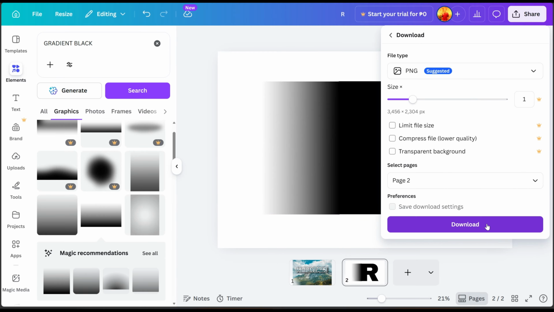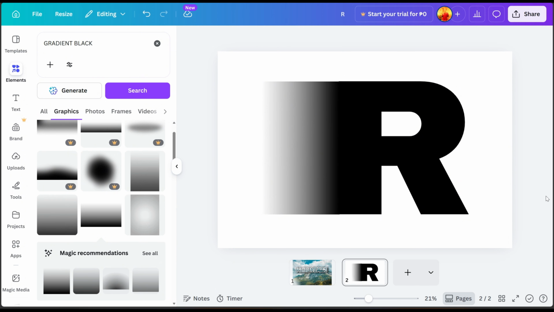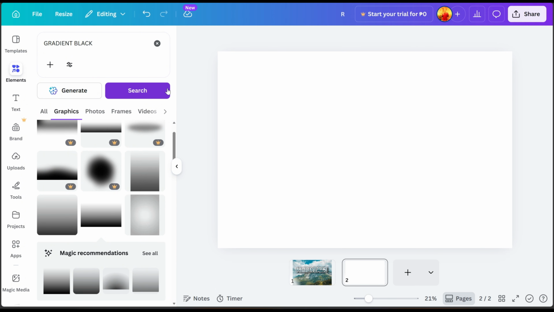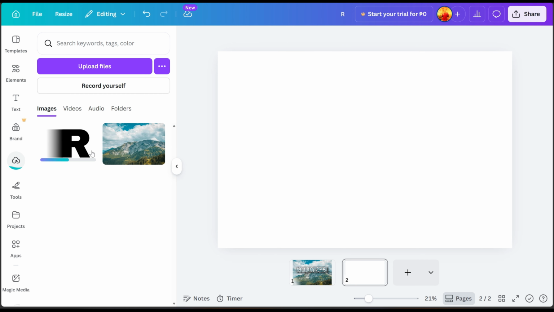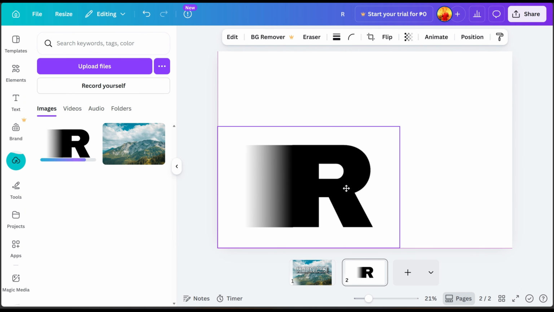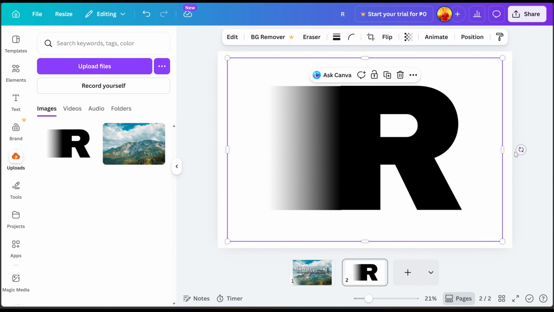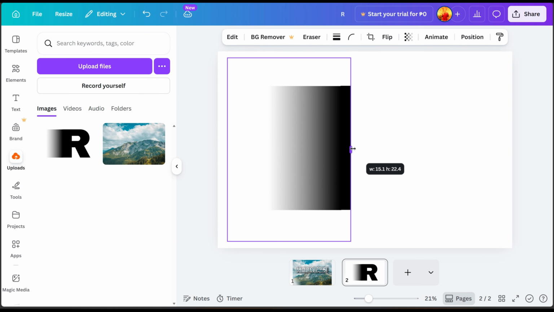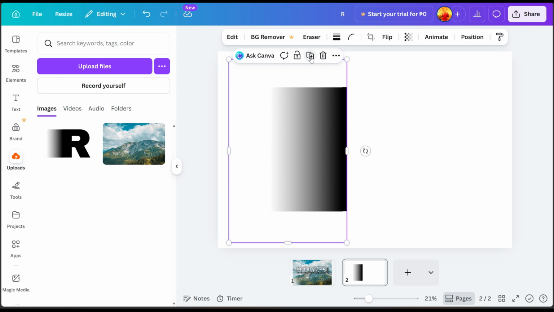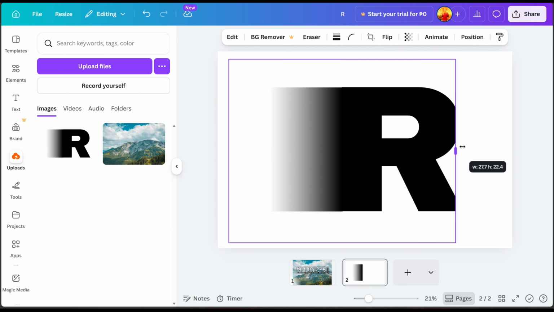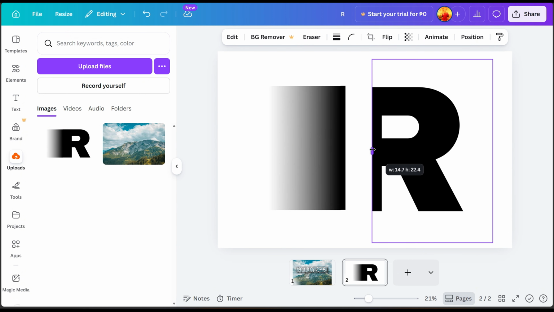Click Share, then download it. After that, select it and delete it. Step 3. Go to Uploads and click the file you downloaded. Resize it again. Crop the right side going to the left. Then click Duplicate. Restore the previous crop and this time crop from the left going to the right side.